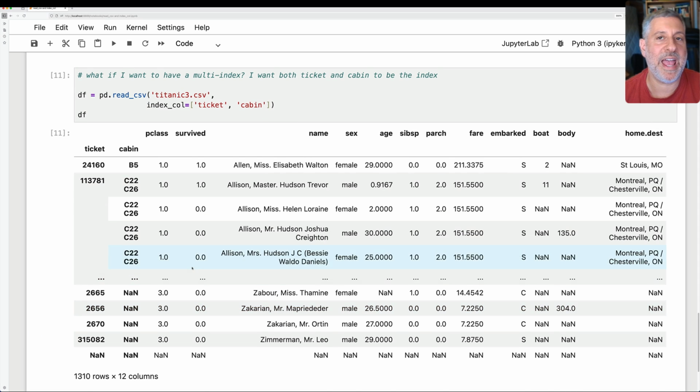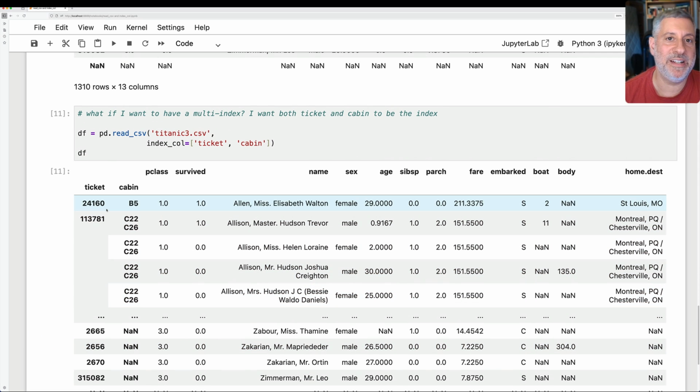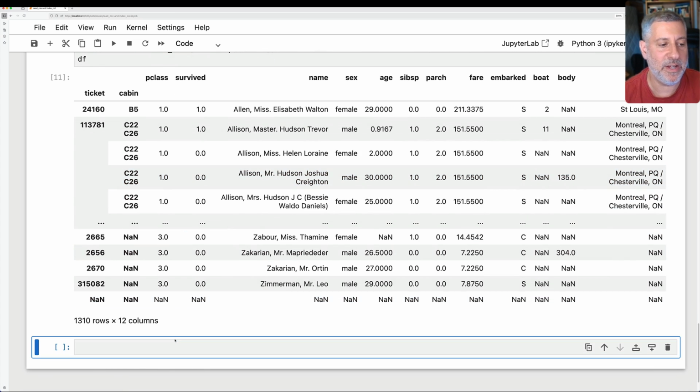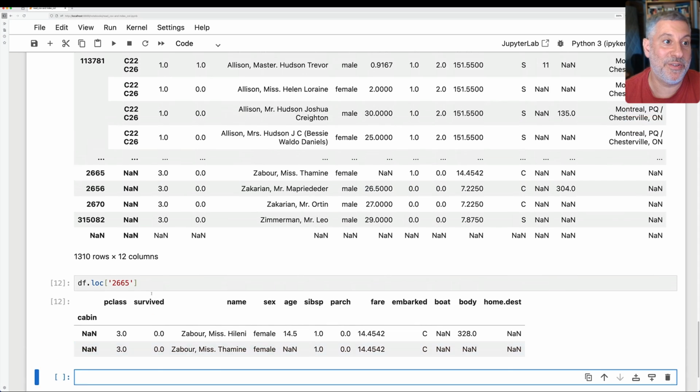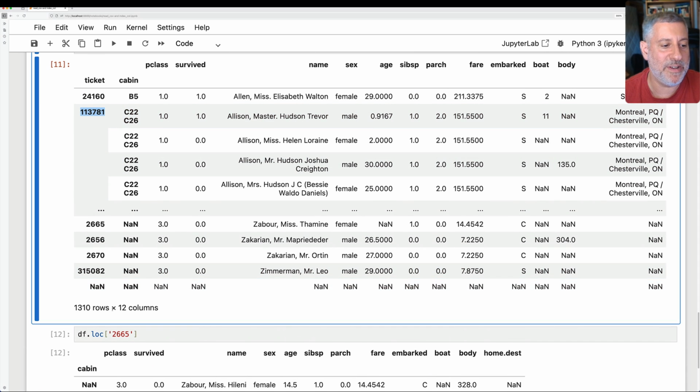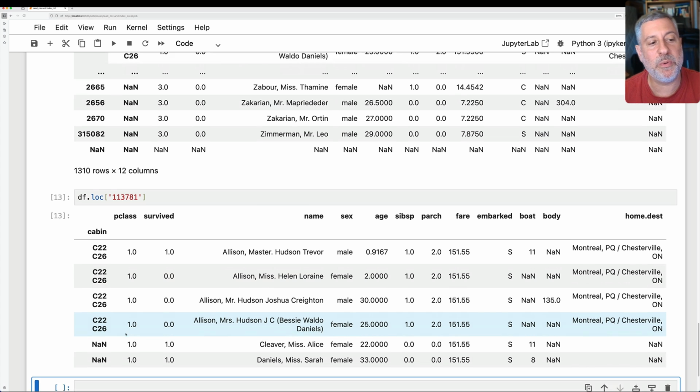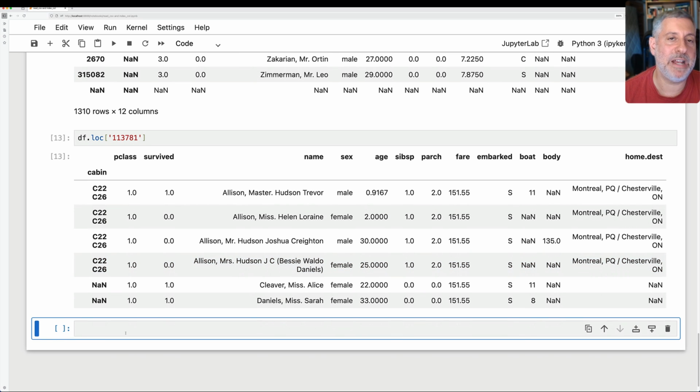And now when we look at our data frame, we indeed have a multi-index with two layers, with two levels, the outer level being ticket and the inner level being cabin. So if I say here now, df.loc of, let's say, 2665, we're going to then get, well, the cabins are NaN, so nothing too exciting. If I use 113781, like we did before, now I will get a data frame back, a data frame without the outer layer of that multi-index, but with the inner layer, meaning that the index of the resulting data frame is going to be cabin. And then, of course, I can retrieve things from that.